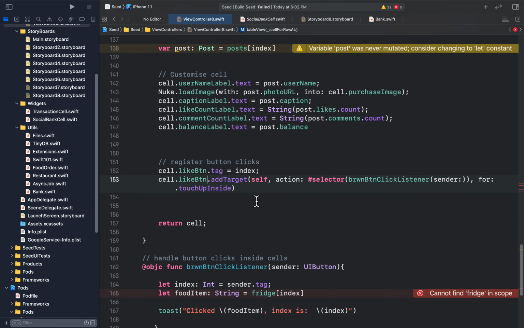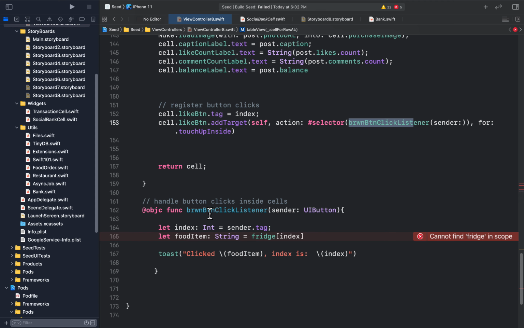All right. So we first of all save the index we're on inside the button. That's what happens here. Then we add a function that would respond to click listeners when this button is clicked. In this case, we have this brown button click listener. That's this button right here. I'm going to rename it to like button click listener. So now this matches this. Good. So that means our like button is set up.